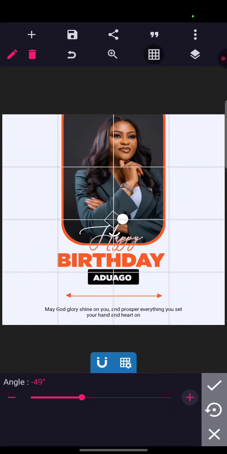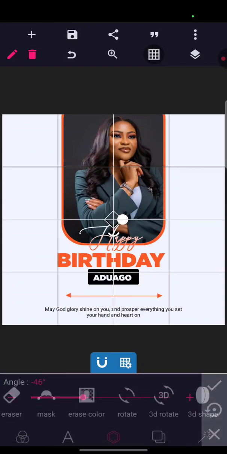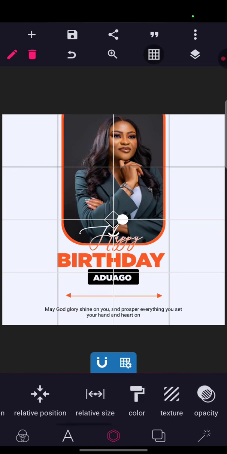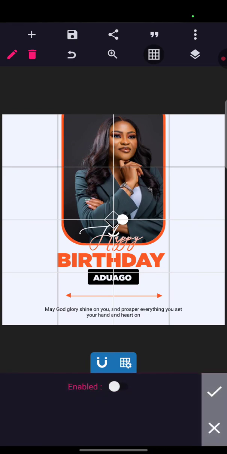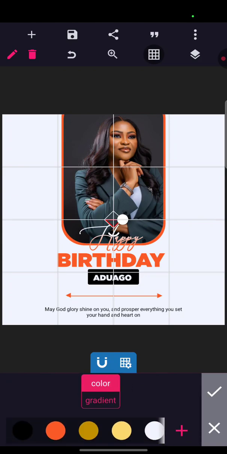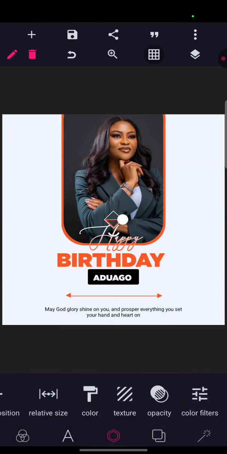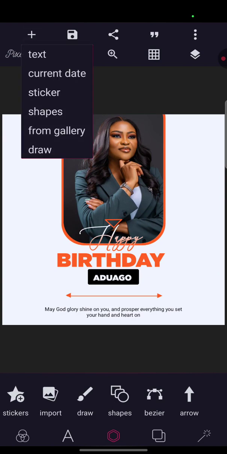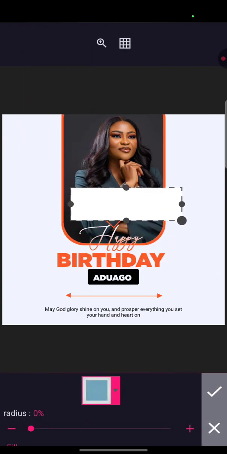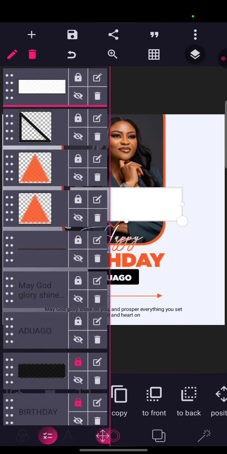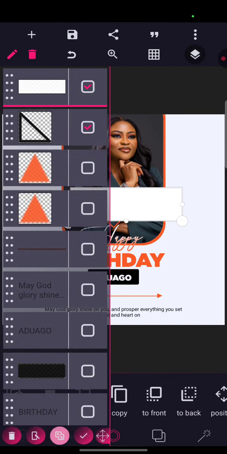Okay, cool. So the next thing that I will do now is give it a color. Let's give it this yellow. Then I will bring out a shape, just a white shape. We are going to cut this off. Alright, just position it and then match the two together like this.